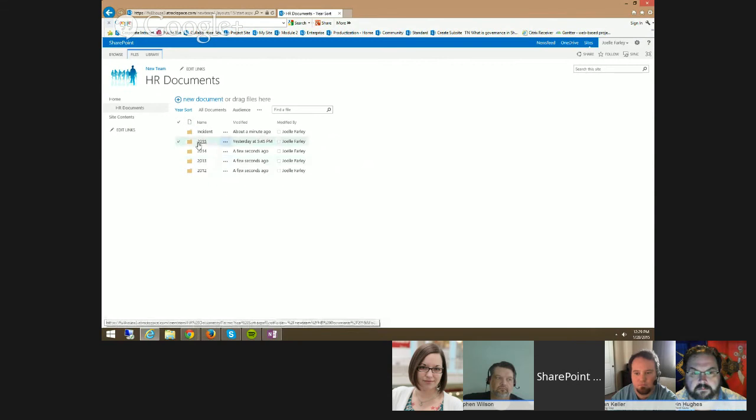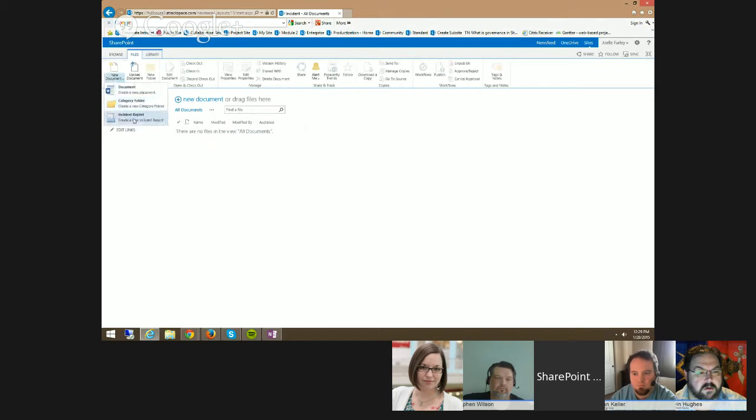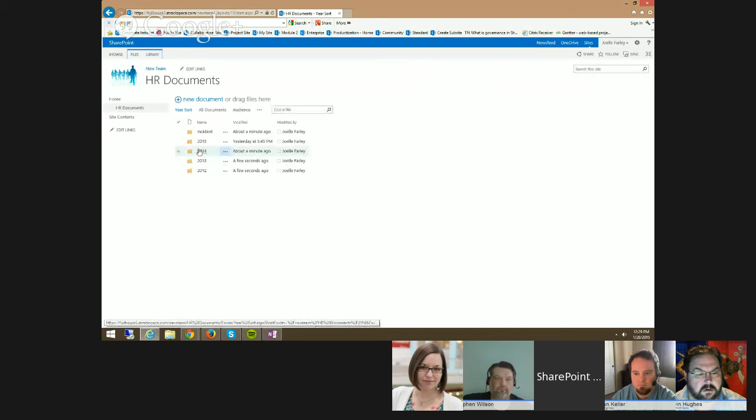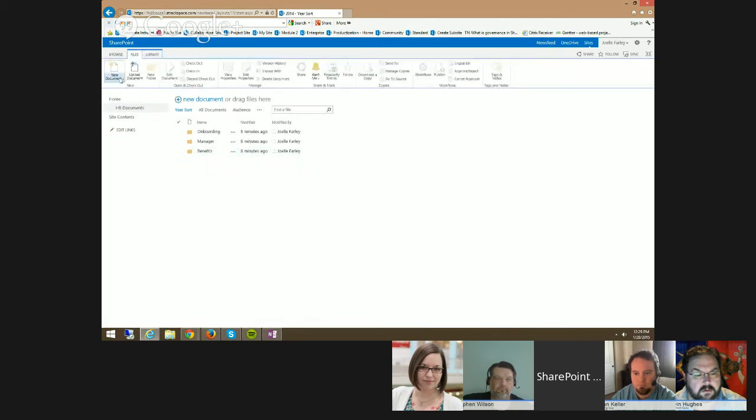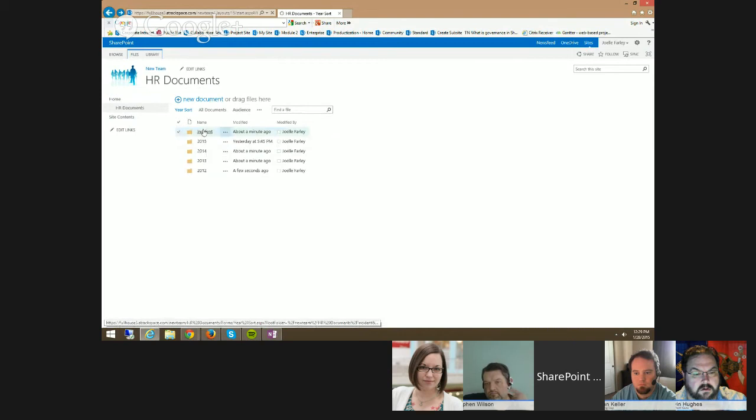So now, if I go to incident and go to File, New, I see that incident report is there. And if I browse back up to HR Documents, then go to 2014, File, New, Incident Report is not there. That way, if I have a specific content type that needs to go to a specific folder, I can prevent people from putting it in those other folders, or guide them to the right place. All right. Kind of just another interesting feature there.